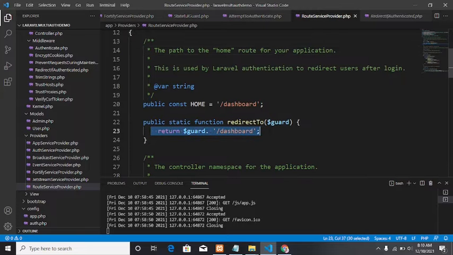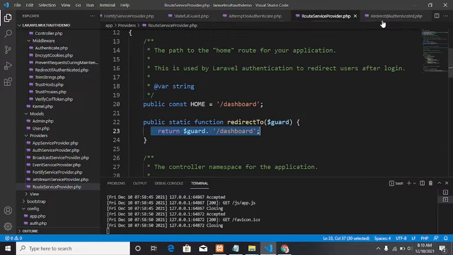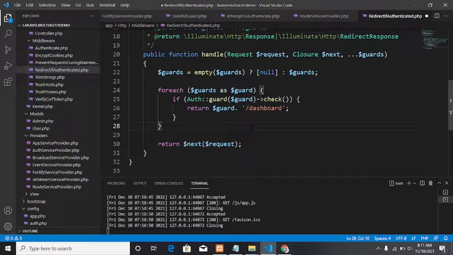So copy this one like that, and then come to redirect if authenticated. Now it will not return for us the service provider home, which was the default one, but now it will provide a guard for whether it is the admin or the user. So paste that one like that. So remember, we have now changed that one to the one that we have created. So it's going to check which guard, and then it's going to return the particular guard that we need. So save that one just like that. All right.